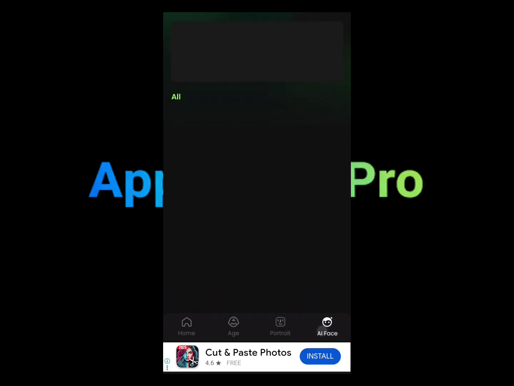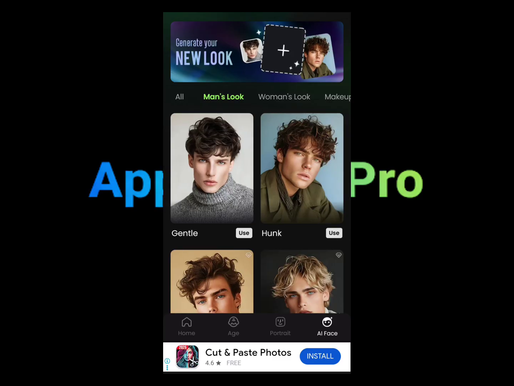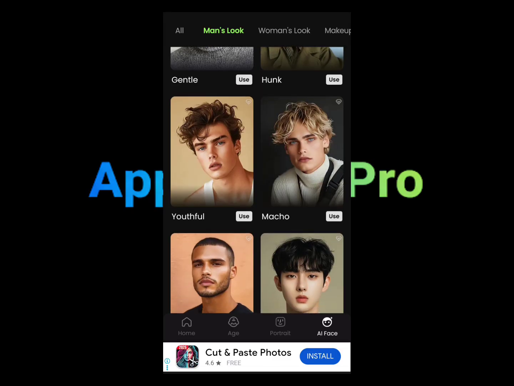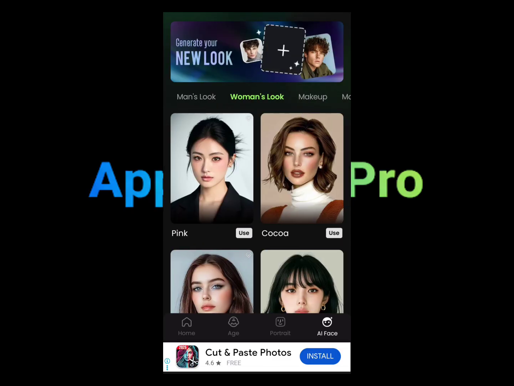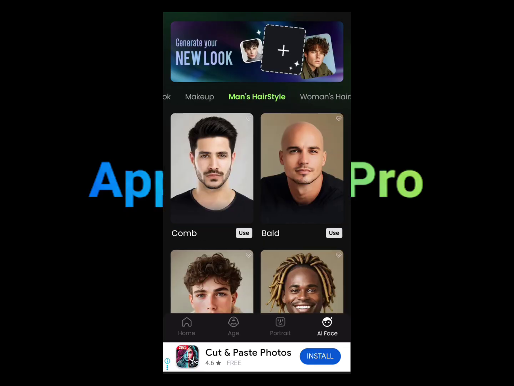And you have this AI face option. Same thing that I've said before. All you have to do is just upload a clear image of yourself and you're good to go. As you can see here, some of these may be different. You have the man's look, you have all types of looks going on here. And you have the woman section, you have the makeup section, you have the man hairstyle section.